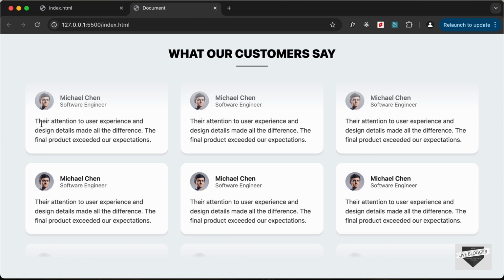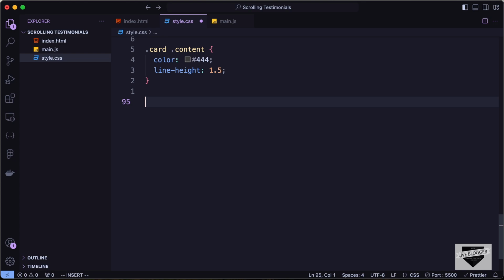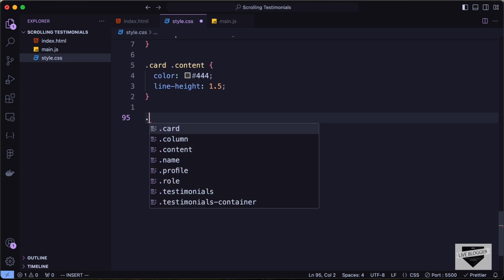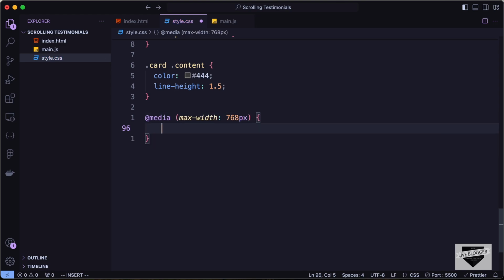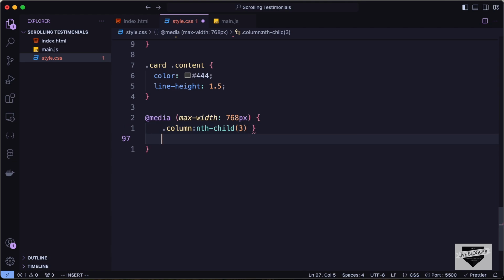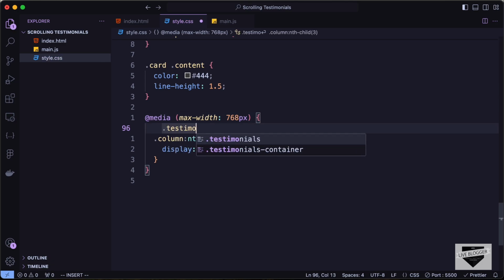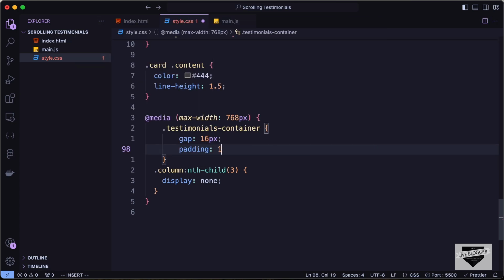Now let's also quickly make this responsive. So for tablet screens, we need to have two columns. So here let's go ahead and add a media query. So let's type at media max-width of 768 pixels. Now for this one, we'll just hide the third column. So let's type column colon nth-child of 3, and let's set the display to none. And for the testimonials container also, we will add some changes. So let's type gap of 16 pixels and padding of 16 pixels.